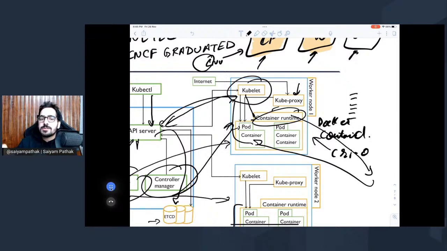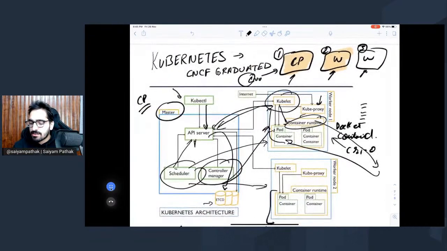Kubeproxy is managing the networking and IP tables and all that stuff, so that your pod to pod networking is maintained in your Kubernetes cluster. So that is how your overall architecture looks in Kubernetes.